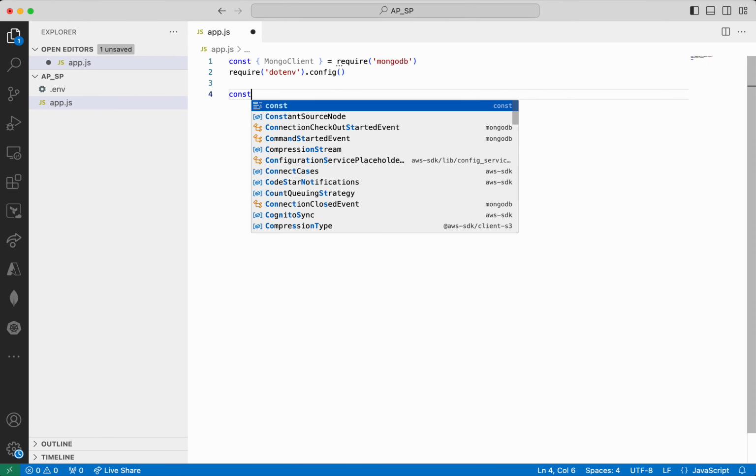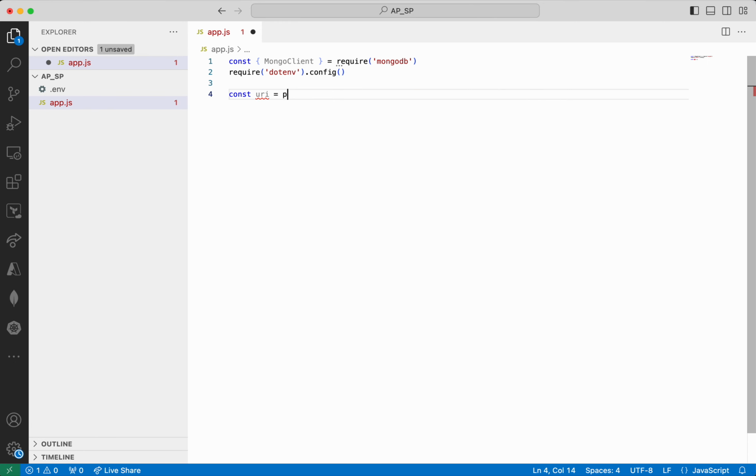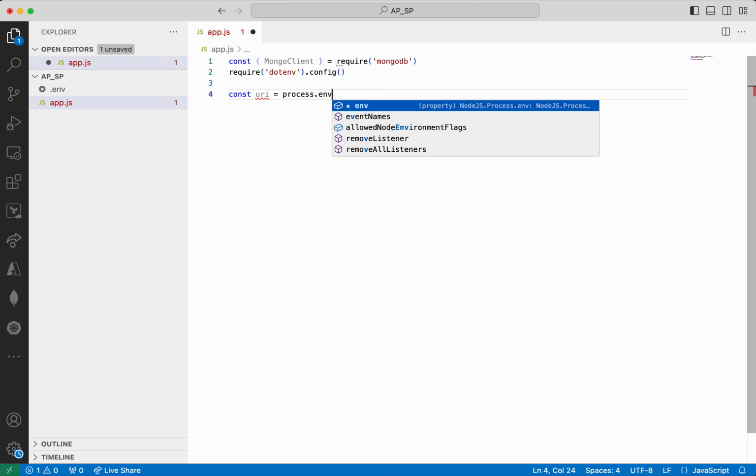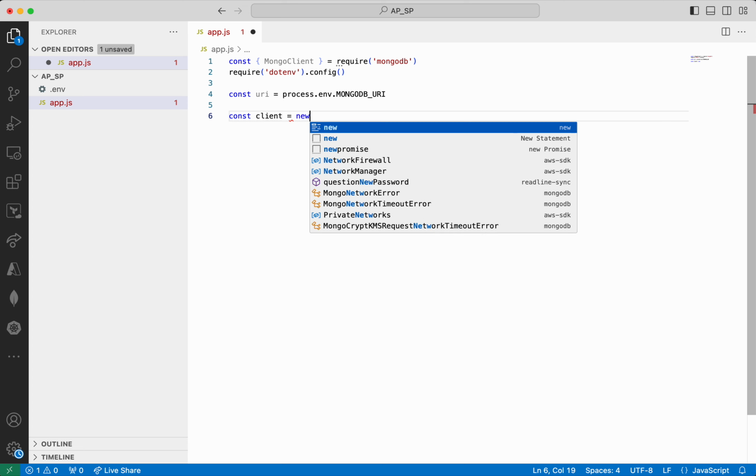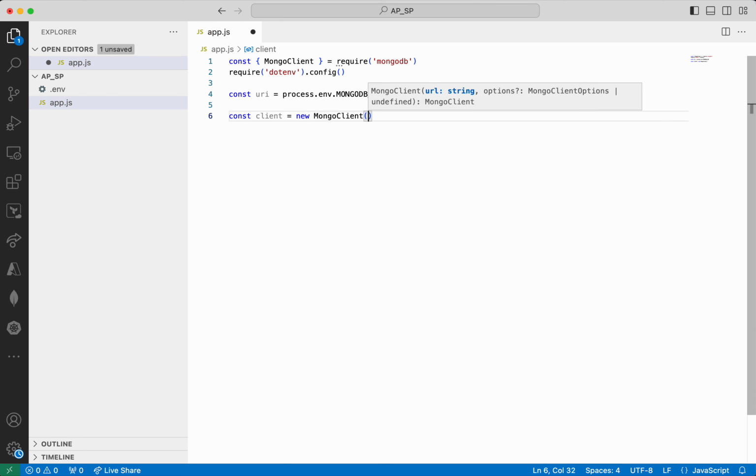Okay, now we'll get the URI, process.env.mongodb_URI. Now let's get the client, new MongoClient. We need to pass the URI.